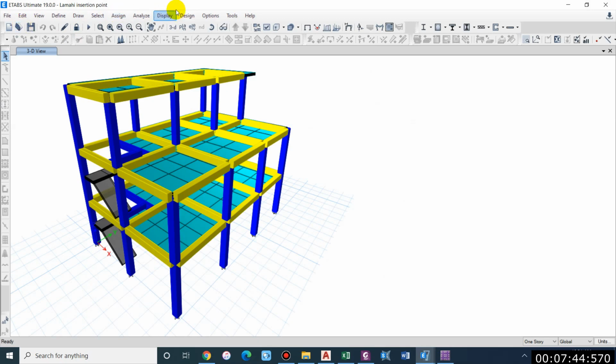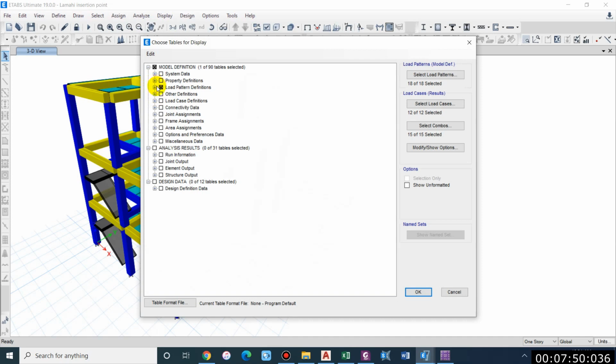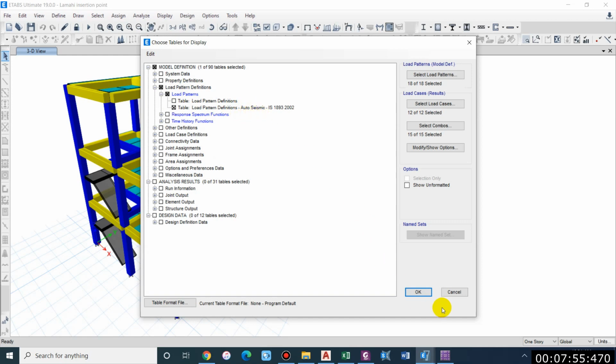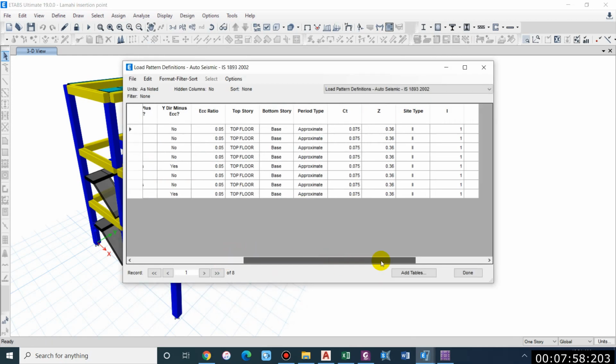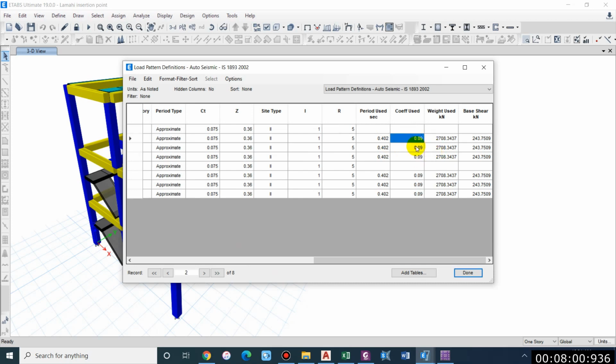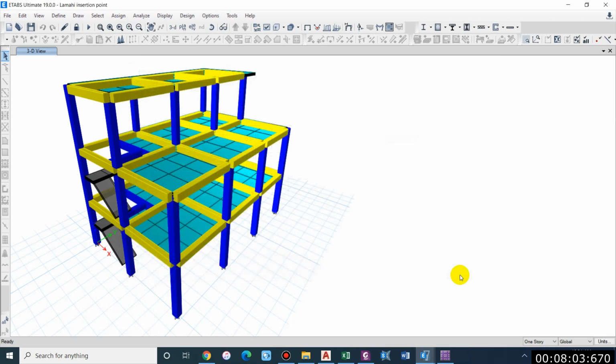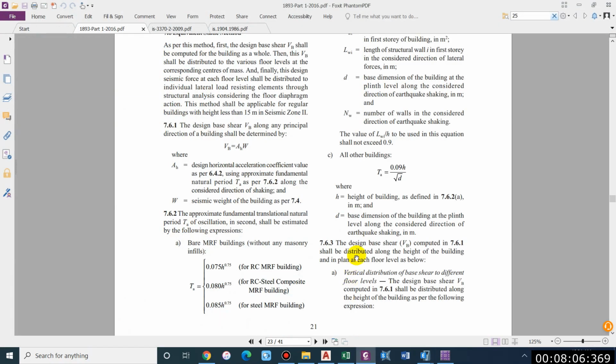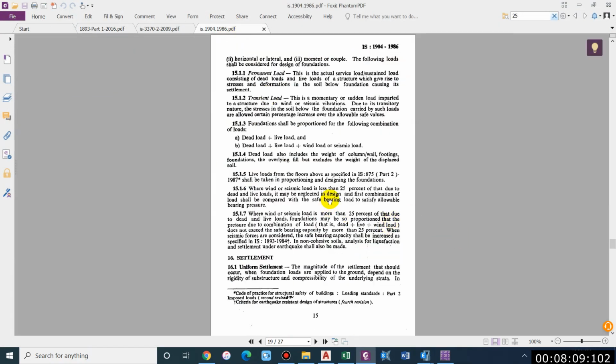Let us see in our case. As we have already analyzed, we go to Display, Show Tables. We'll see the base shear coefficient in the load pattern definitions, Auto Seismic. You can find that value over here, and it is 0.09, that is 9% only. The code says the value should be greater than 25% in order to consider the seismic effect, but here the value is less than 25%, so we can neglect the seismic load for the design of foundation. That is why we are considering dead load and live load only for the size of foundation.